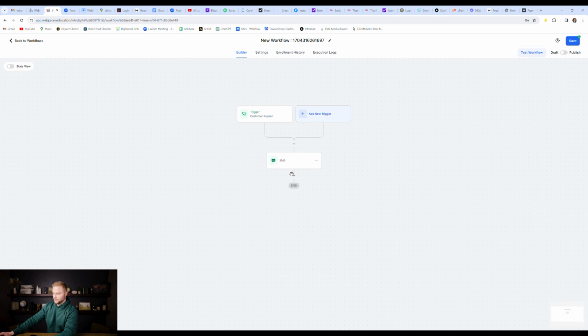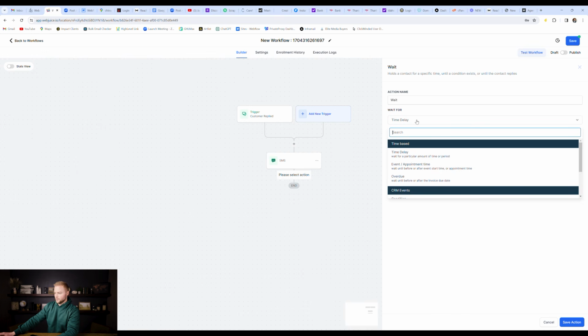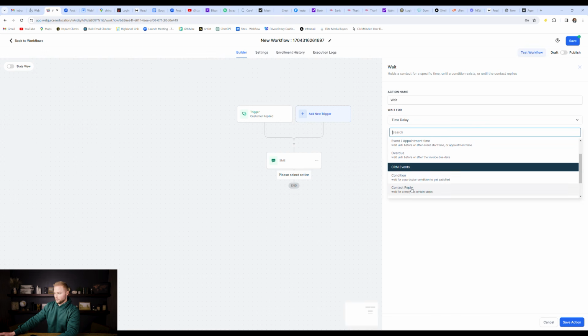But first, before we have that branch, we need to do a wait step, because we need to give the person a certain amount of time to reply. We don't expect them to reply right away to our text, so we're gonna do a wait step. And the wait step, we just type in wait, and then it's going to be a specific type of wait step. So there's time delays where it'll just wait based on a certain amount of time. But for this one, we're going to wait depending on the contact reply.